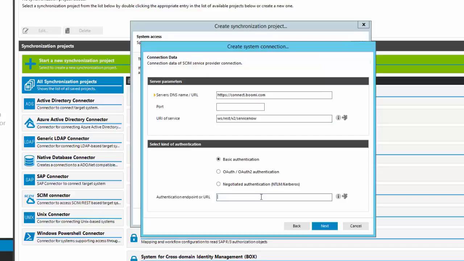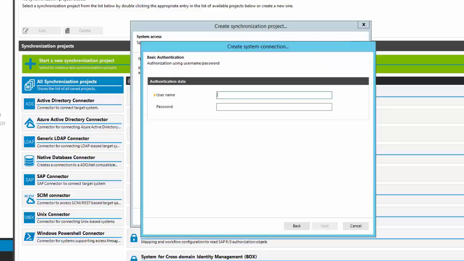And the next thing is you have to provide an authentication endpoint. This is here my authentication endpoint for my ServiceNow instance. And of course, you do have to provide username and password. And on the next page, you can check if your authentication settings are correct. So this test only tests if the authentication was successful.